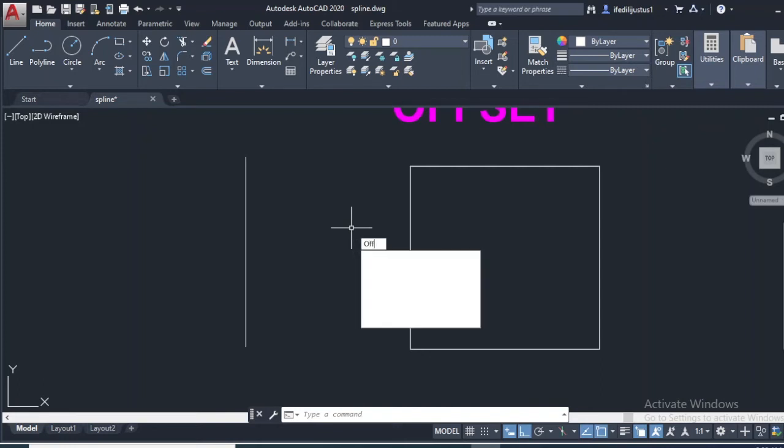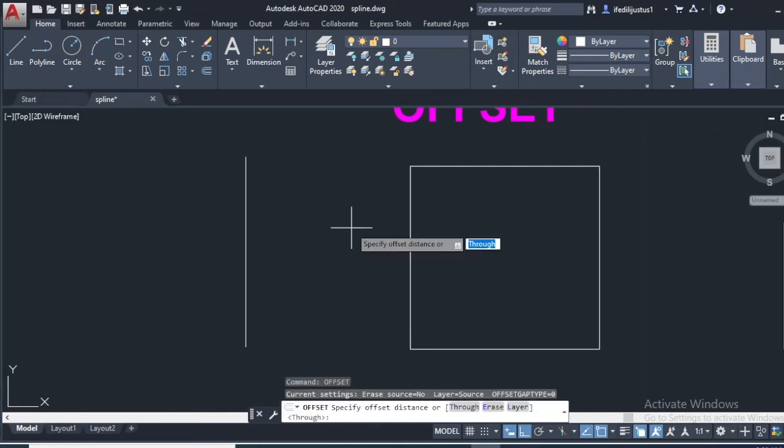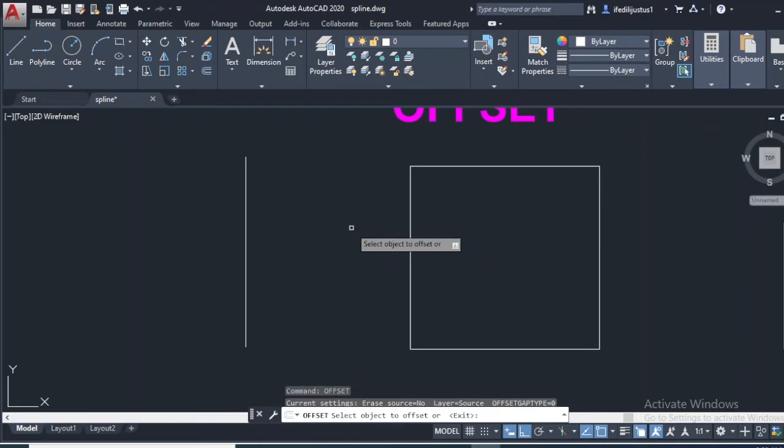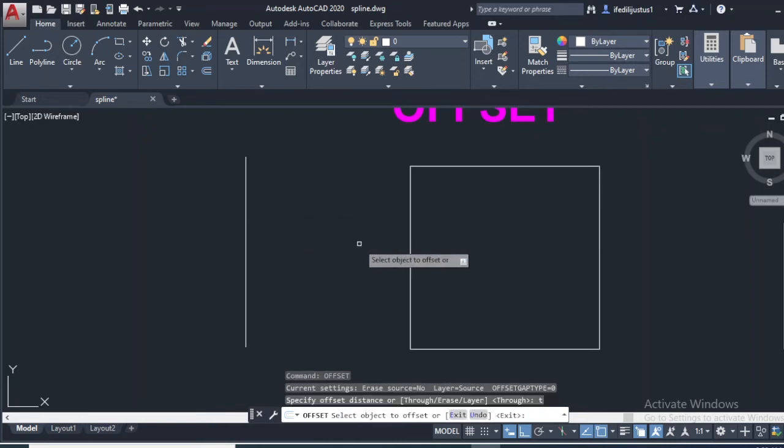Okay, offset. Let's do that again. I type in T for through, enter. So it says select the objects. By using that through, it means I have different offset commands to perform, but with different distances.